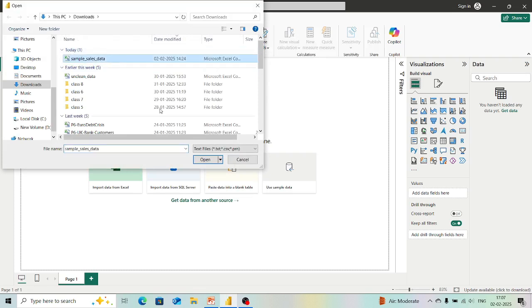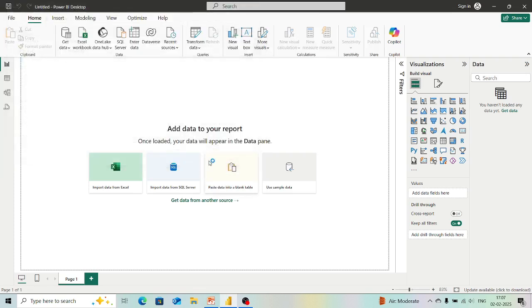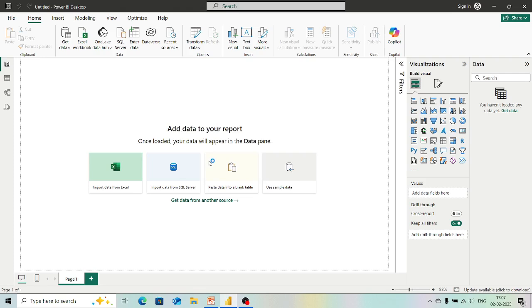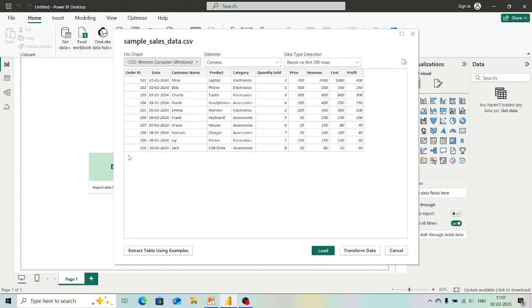Here I have this sample sales data, so I'll open it. This is the preview of whatever is present in my file. I have order ID, a date column, customer name, product, category, quantity sold, price, revenue, cost, and profit. As this table is small, we can understand things more clearly when we are working. Here the delimiter is detected based on the first 200 rows.